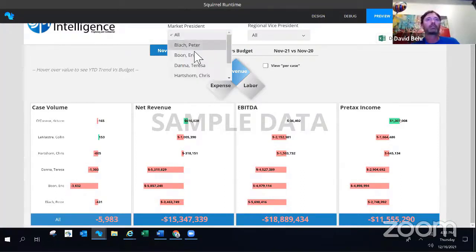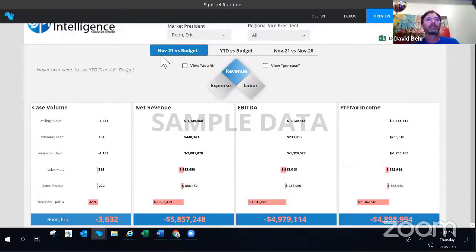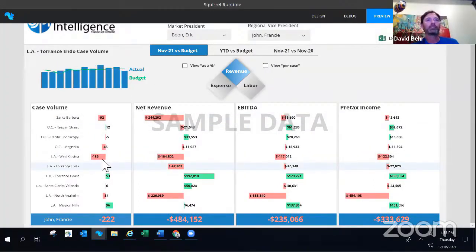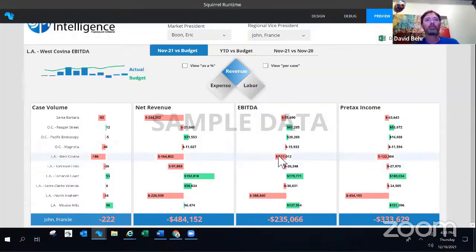With the ability to drill into our markets, and then I'd see the regions that fall under that market. I can look at a specific region and then see the facilities in that region. And each number I click on, you can hover over any metric you like and then see the trending up top.